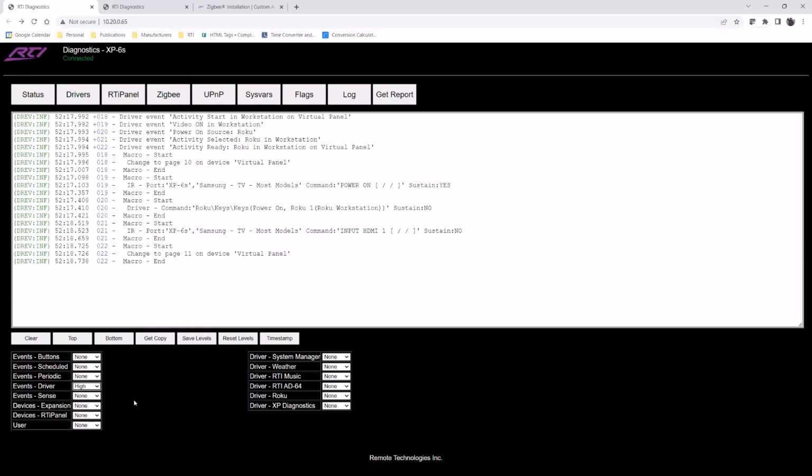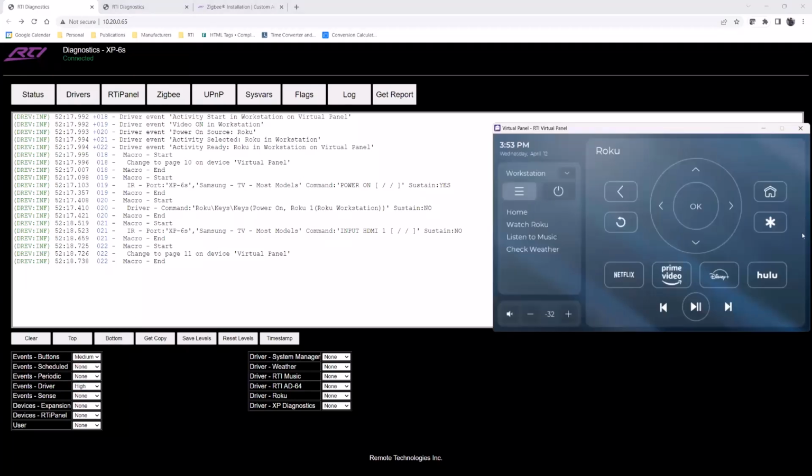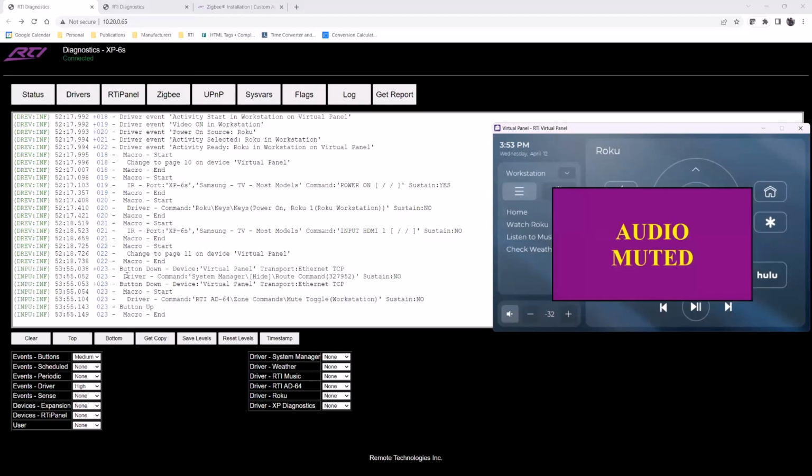What else can we show on here? Well, you can show not just that, but you can also show specific button pushes if you want. So if I wanted to know what happens when I do a medium level button push, okay, a button push, well, let's try this mute one again. Button down. The device, the virtual panel, the transport method was through network, which it is because it's on the network. The driver command, System Manager was here. The button went down. There's Ethernet communication. It muted the information, and there we go.